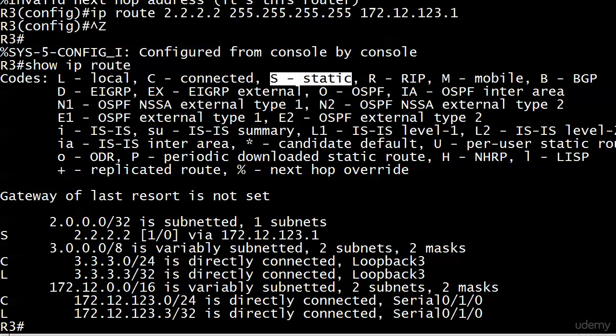You'll notice most of these do. L is local, so we're ignoring those for right now. C is connected, S is static, R is RIP, B is BGP, D is EIGRP. Very quickly, the reason that D stands for EIGRP is because the letter E was already in use by another protocol at the time EIGRP came along. So they just went backwards one letter and gave it a D.